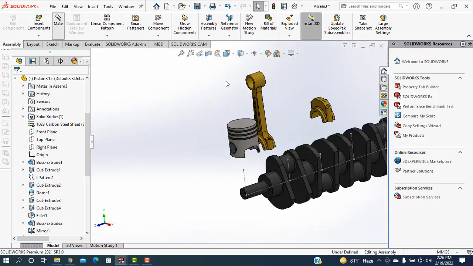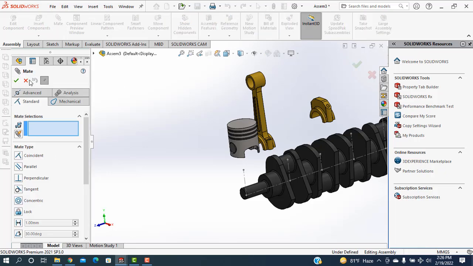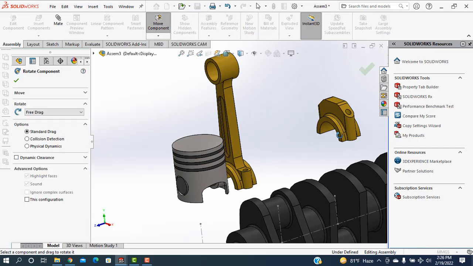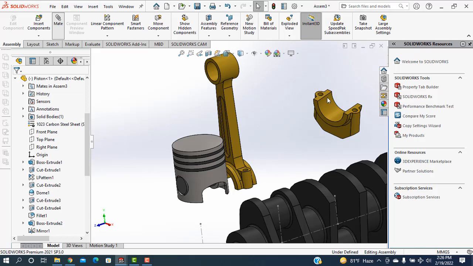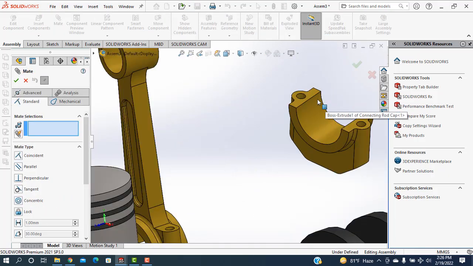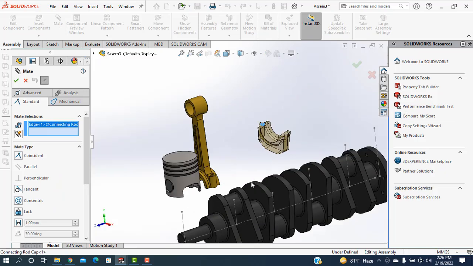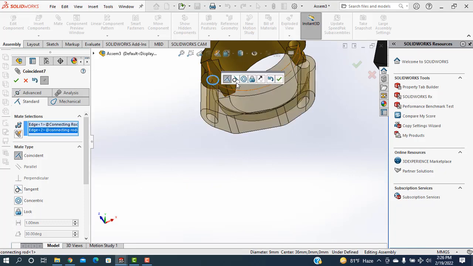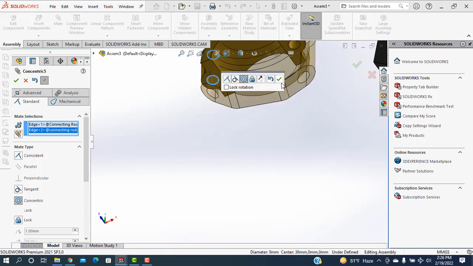After that, going to the Mate. Before going here, I want to do another job. Going to Move and Rotate the components. I want to rotate it. Okay. Then exit here. Then going to the Mate. Then click on this portion. Another click on this portion and Concentric is okay. Done.